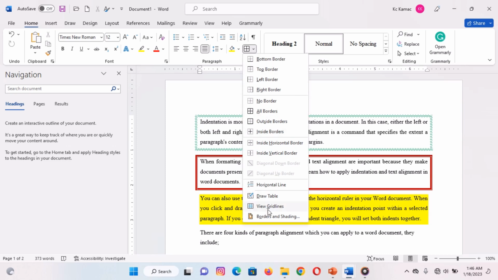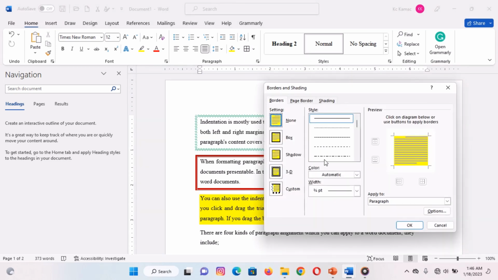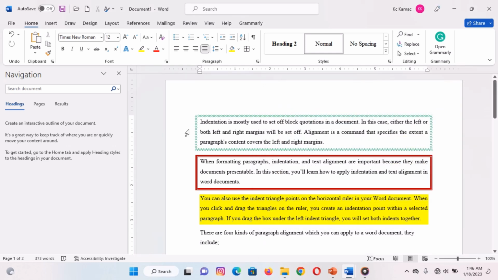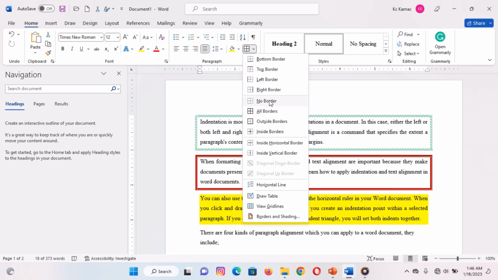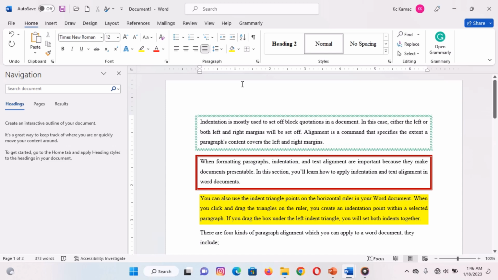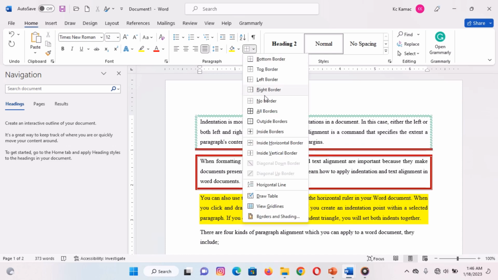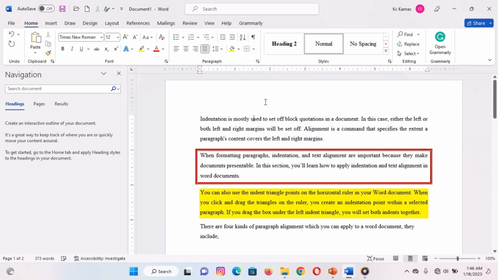To remove borders from selected paragraphs, from the list of borders, select the No Border option. Applied borders on the selected paragraphs will be automatically removed.